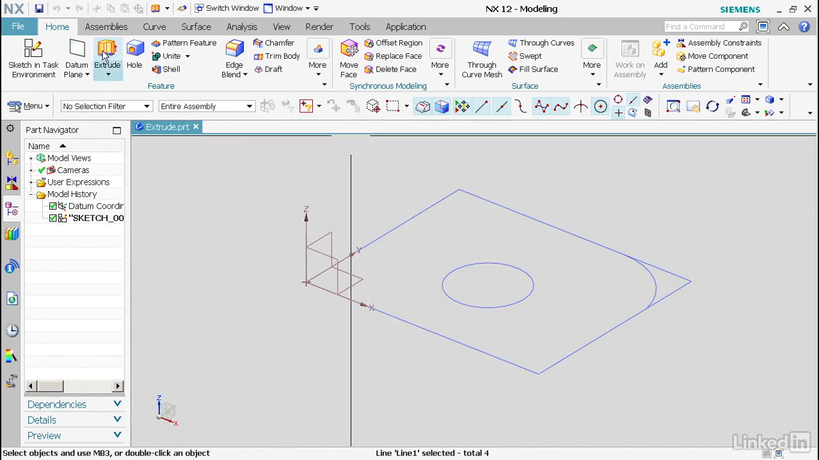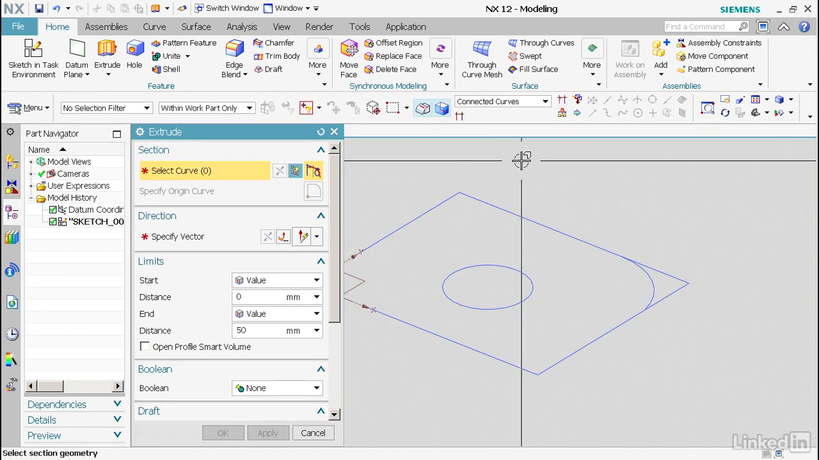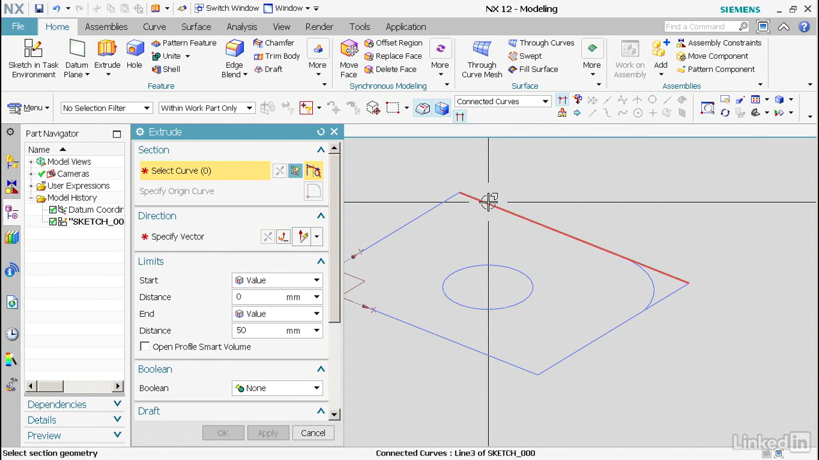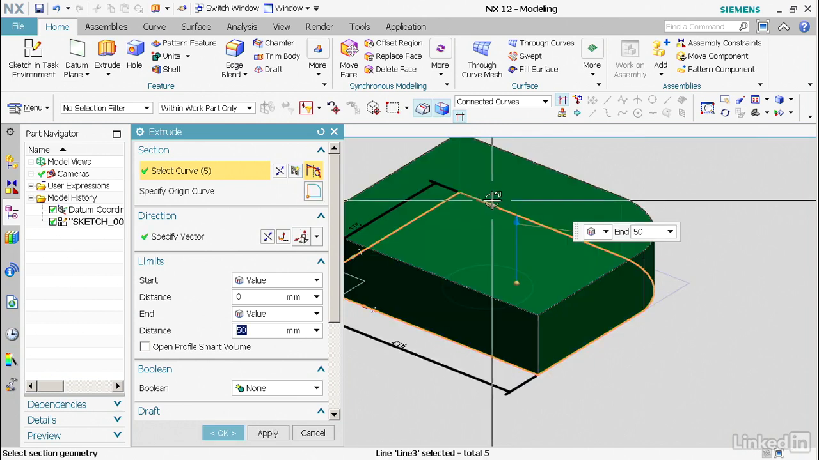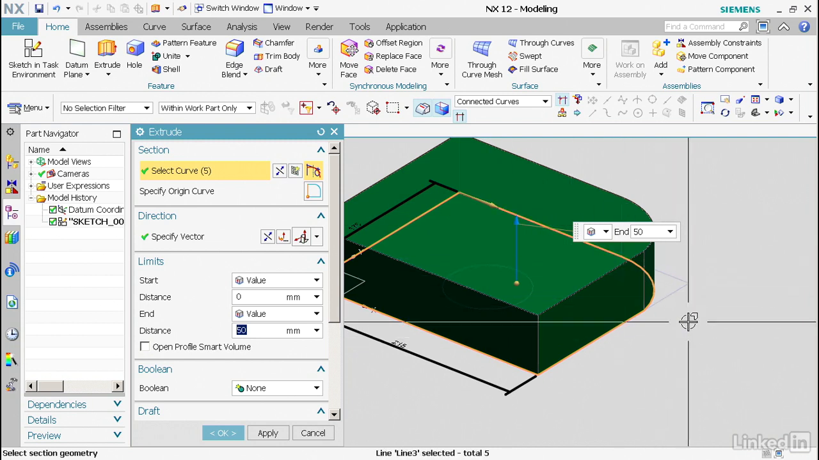I'm going to go back into extrude. This time, I'm going to go into connected curves, and I'm going to use what's called follow fillet. And there's another tool here called stop at intersection. I want to turn these two on. The reason is that when I pick my sketch now, you'll notice I get a different behavior. The stop at intersection is telling it to stop where the two lines come together. That's technically an intersection point. And the follow fillet is saying, hey, if it's tangent, continue along that tangency.